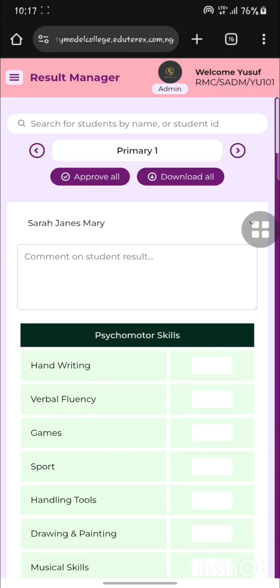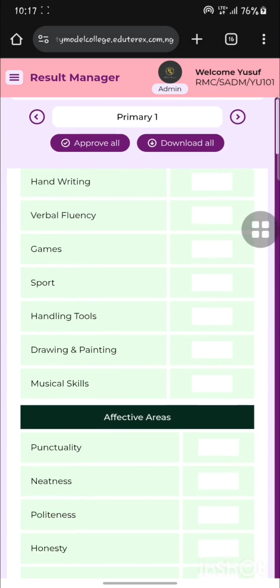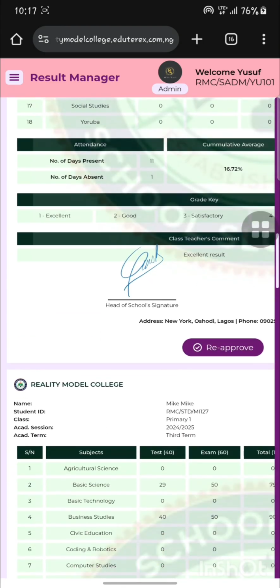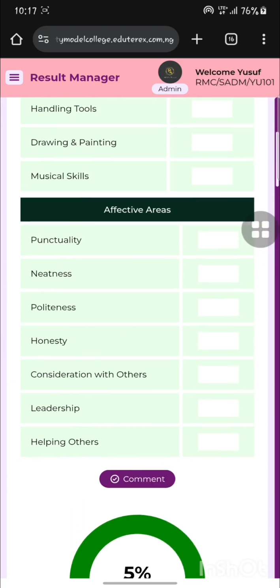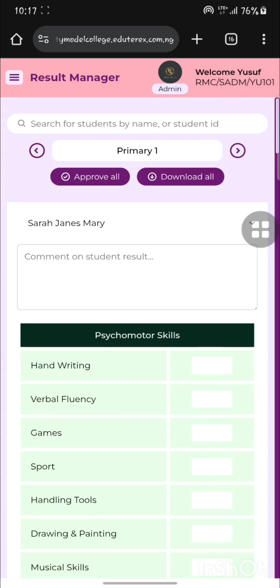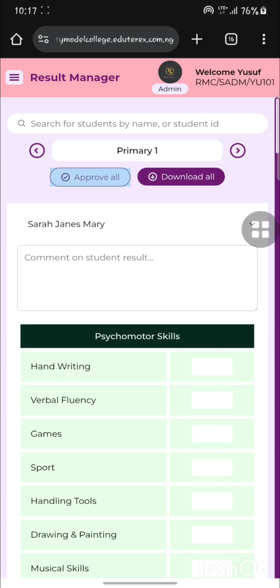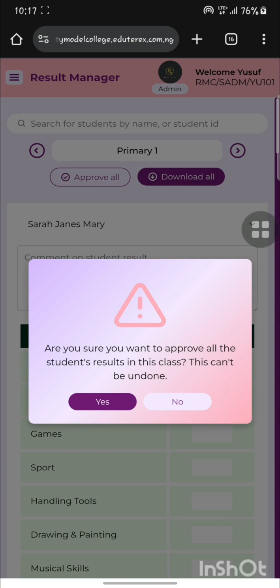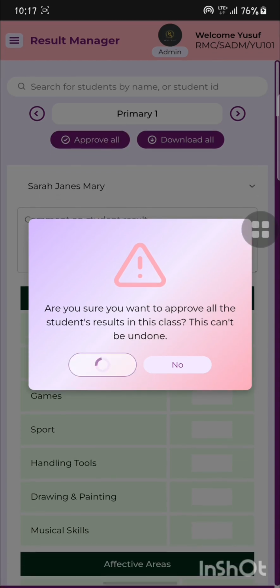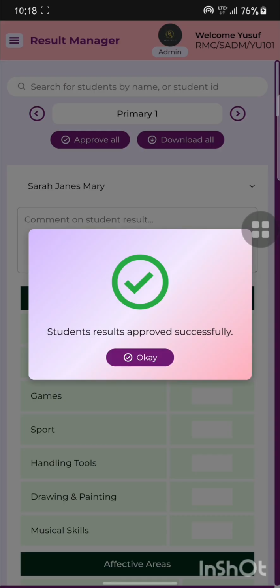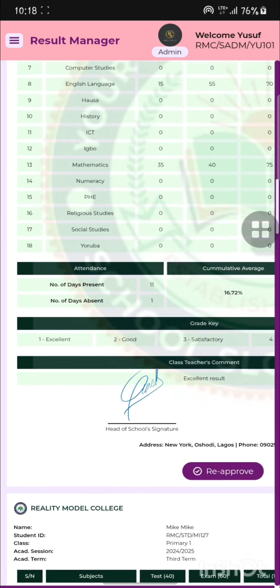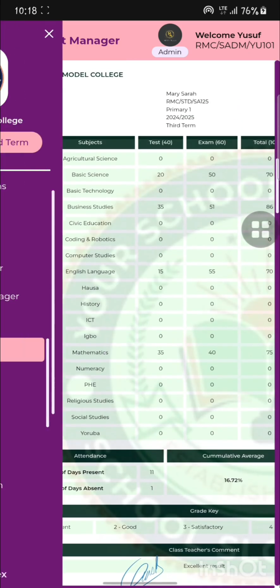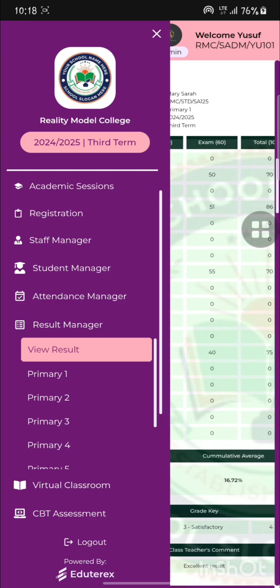We changed our promotion pass mark to 5% now, so we need to reapprove the students' results so that it will take effect. Every result that has been approved needs to be reapproved again. So I'm just going to come up here and click on approve all, and then click on OK. Yes. As you can see, students' results approved successfully. Okay, now that we've approved the students' results, we can proceed to the new section we just created.